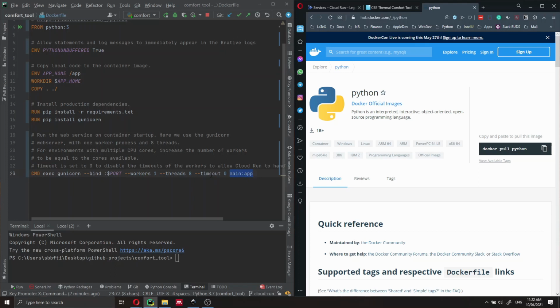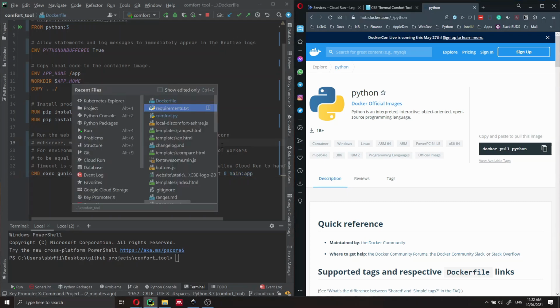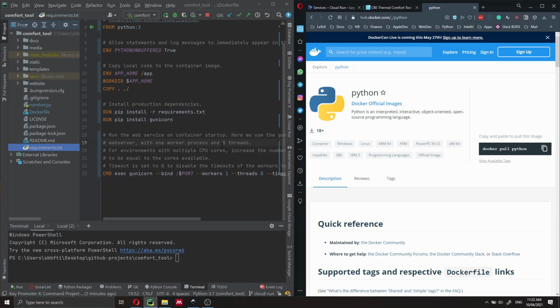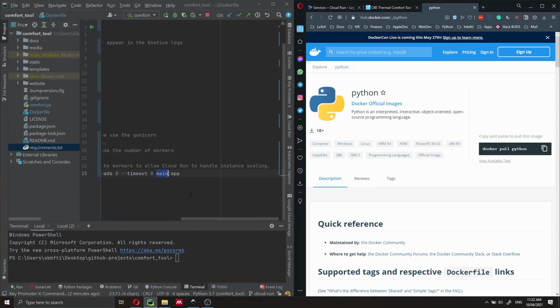As I showed you before, the main file in my application is not called main, but is called comfort. So let me show you my project directory. As you can see here, the entry point of my Flask application is not main, but comfort. So we need to change that main to comfort.